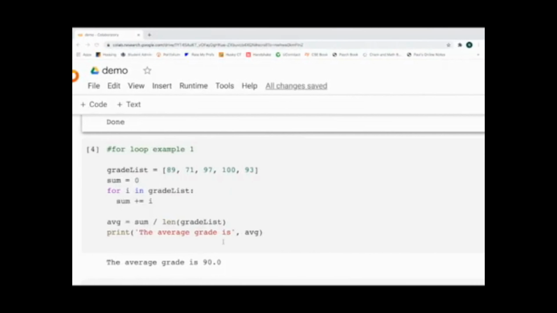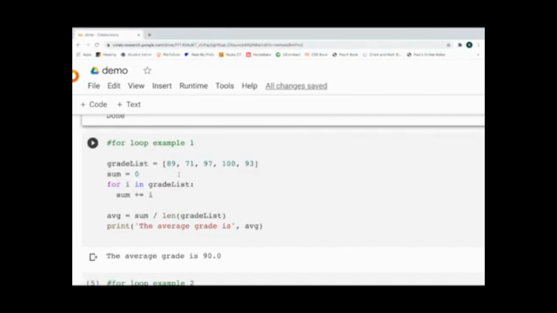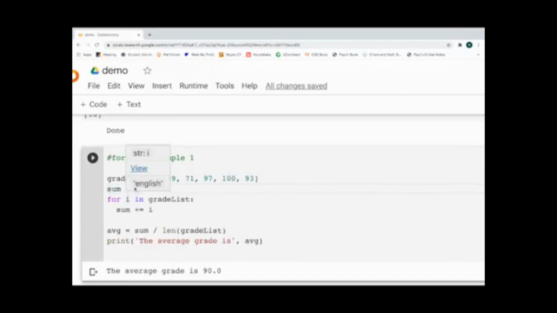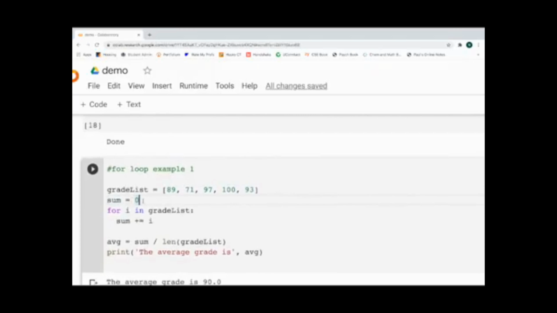So I can show you another example. This is for loop example 1. Say we have, like I said, grade list of just grades, and we want to find the average. So we can create a variable that calculates a sum, and then we have our for loop. For i in grade list, and i can be any variable name. This is just what's usually used, but you could call it anything, like var for variable, and you just have to make sure you change that where i is accessed.